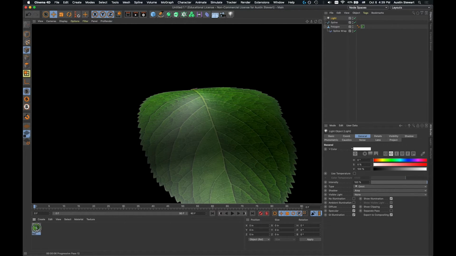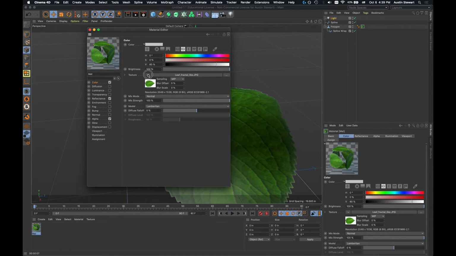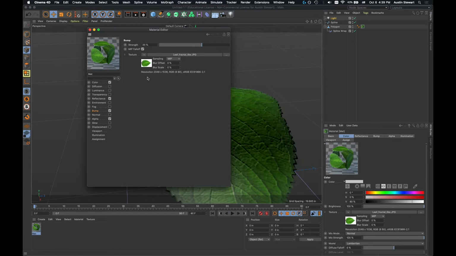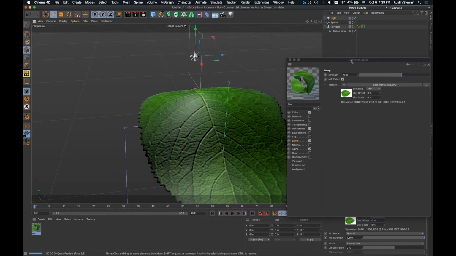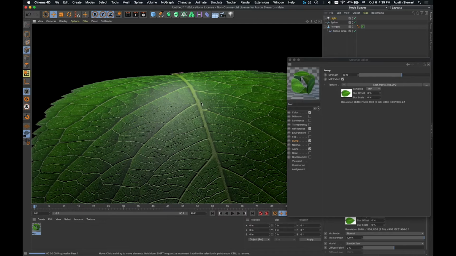And so in my material, what I need to do is I need to grab this image. So I'm going to go ahead and go to Copy Shader, and I need to apply it to the bump channel. And I need to hit Paste. And I'm going to leave it set to where it's at right now, and you'll see that if I zoom in, it's actually pushing the veins into the leaf and raising the rest of the texture out.